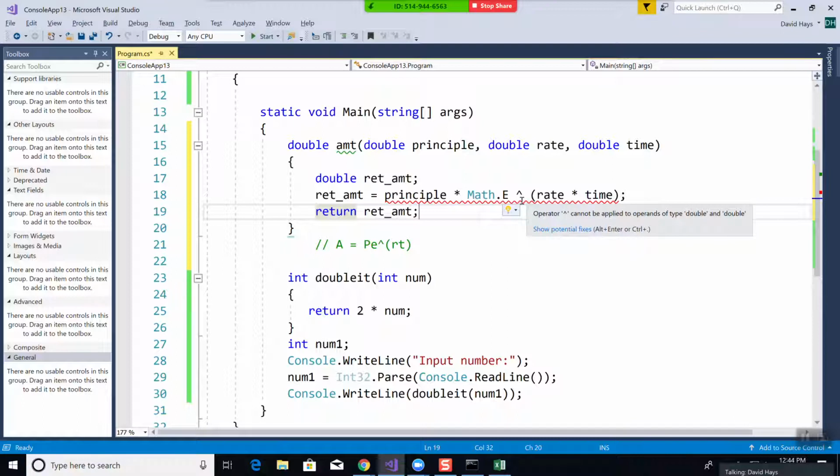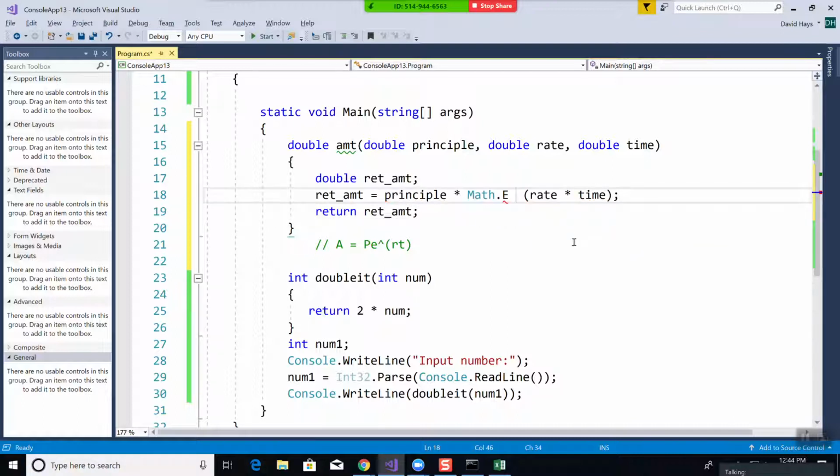Must not like the caret. Caret not, okay. So I need to raise it to a power. Well, in the math library, there's a Math.Pow. And this is a method. And so we're going to raise e to the power of, that's why I did a comma. What follows a comma is our power, which is rate times time. And now I return it.